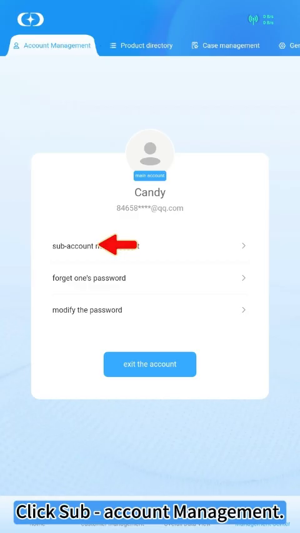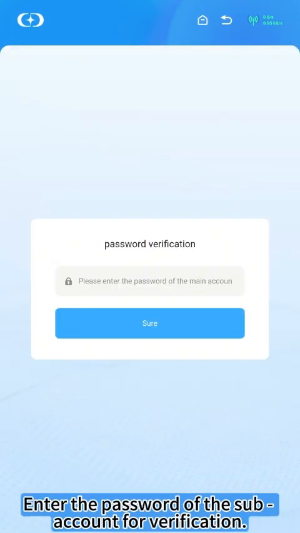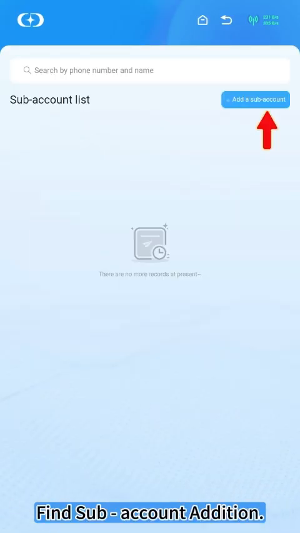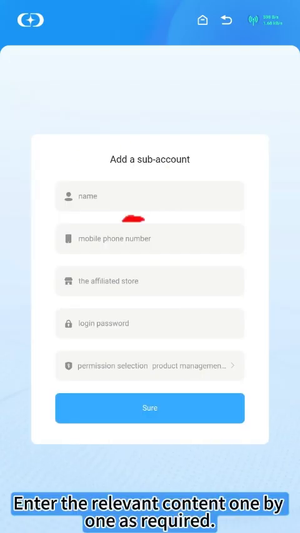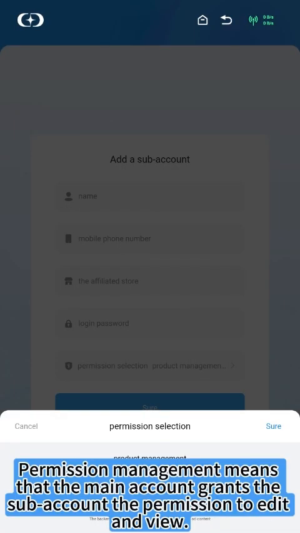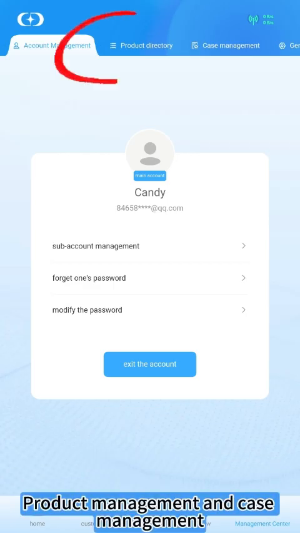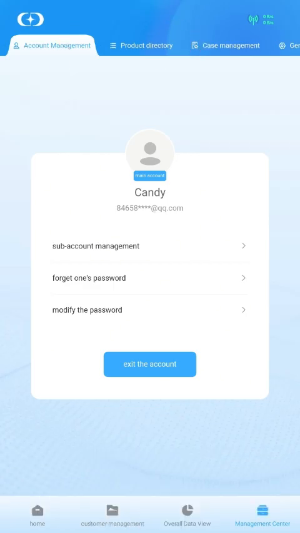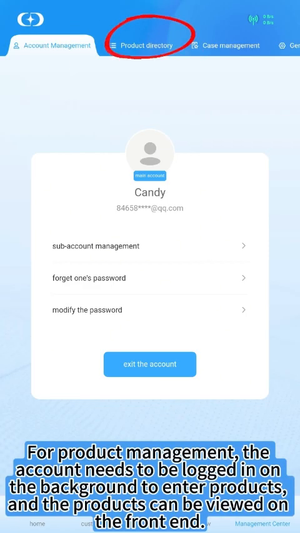Click Sub-account management. Enter the password of the sub-account for verification. Find sub-account addition. Enter the relevant content one by one as required. Permission management means that the main account grants the sub-account the permission to edit and view. Product management and case management. For product management, the account needs to be logged in on the background to enter products, and the products can be viewed on the front end.